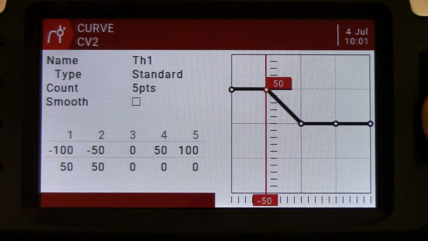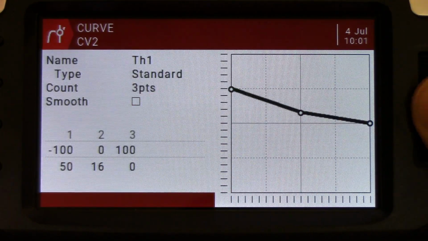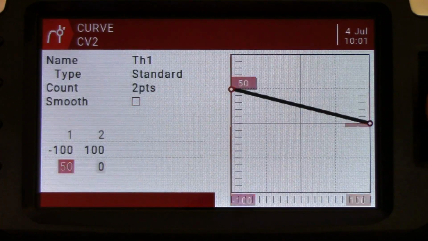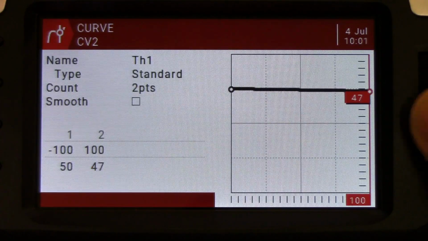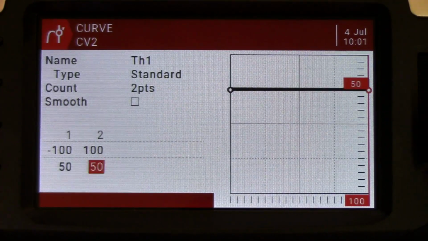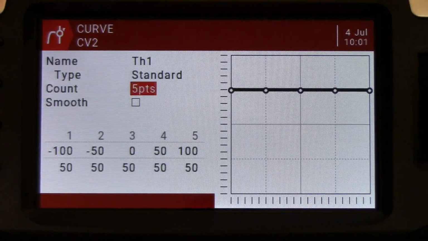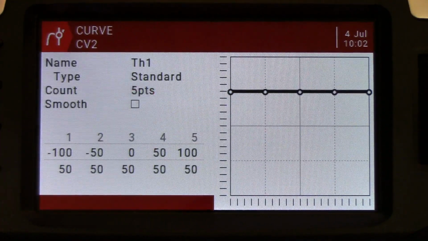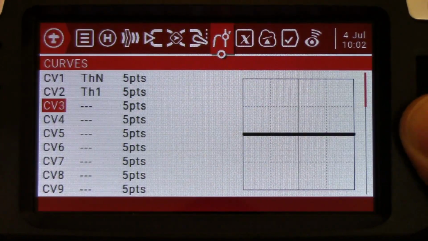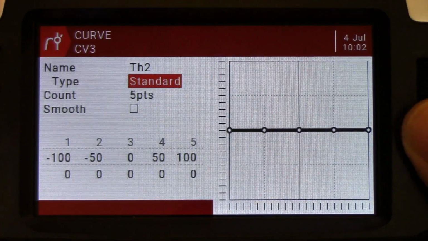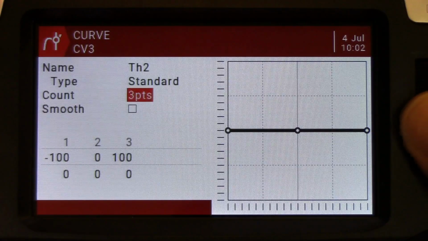Now you can see why having just 2 points would make this a lot easier. So 2 points. You can see if you wanted a flatline throttle curve, you could just use 2 points if you want to do it that way. But a lot of radios are 5 points, so that's what we'll stick with to keep it standard as we're showing this. And then we're going to do throttle 2. Again, standard. You could put it to 2 points. I'm going to do that just to save time here.